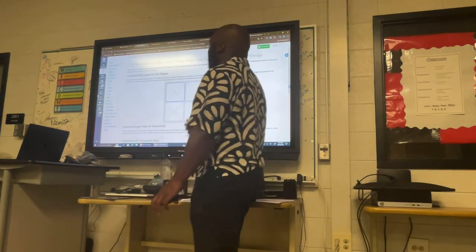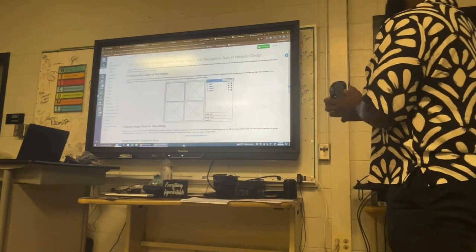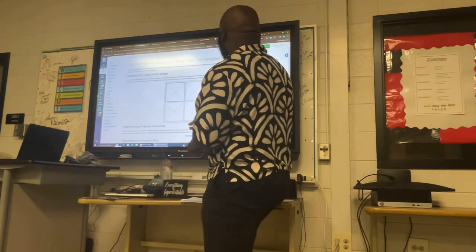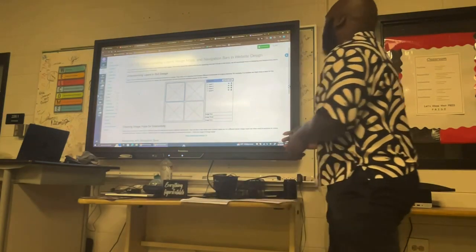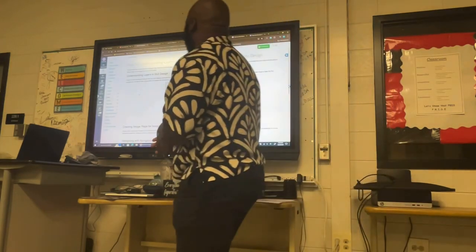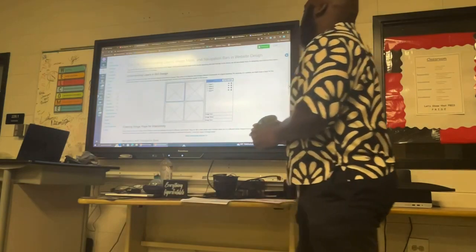It says layers are transparent sheets that can hold different elements of a design. All right, they allow us to organize and manage different components on a digital interface. For example, on a website, we might have a layer for the background, another for text, and another for images. By arranging layers, we can control how elements appear on our screen.